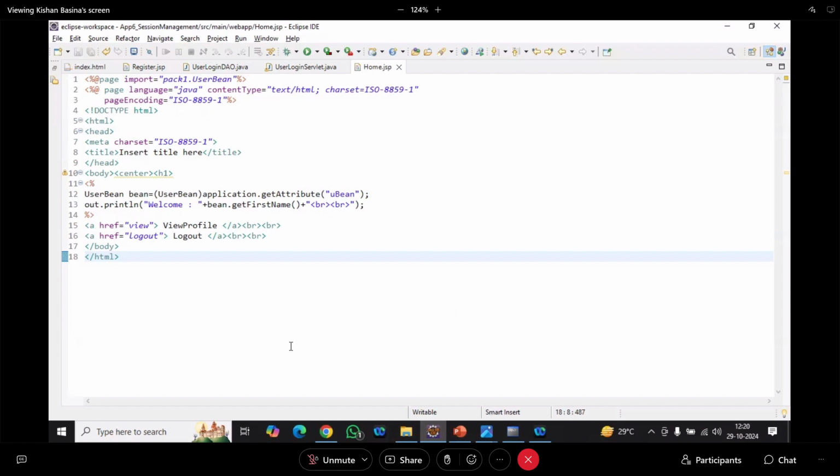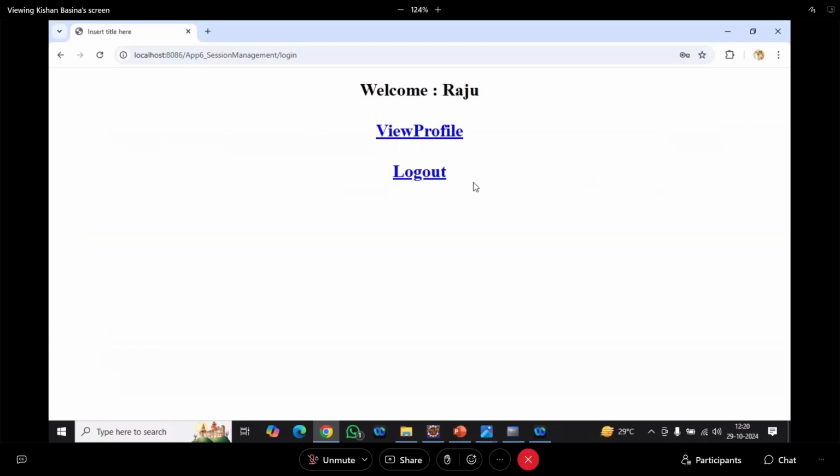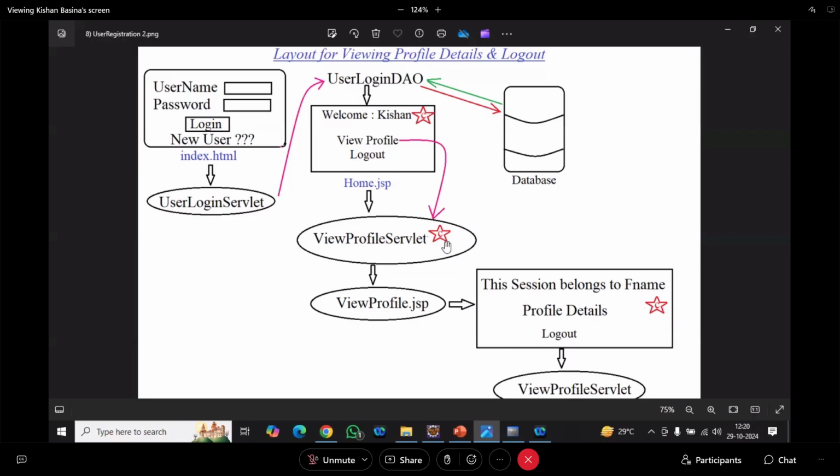All right. I believe it's complete for everyone. From here, if we click on this view profile, where should we be going? We should be going to the view profile servlet. From this view profile servlet, we should be going to the view profile JSP. What is this view profile servlet going to do? Let's find it out.